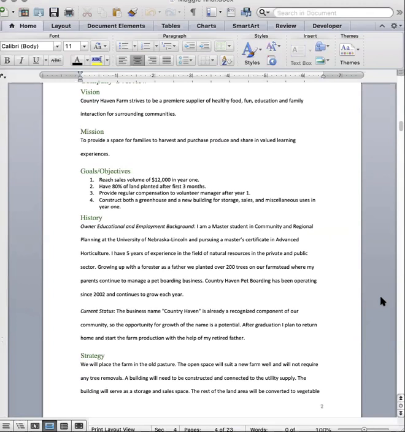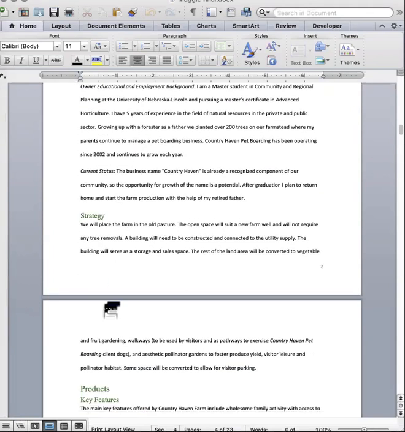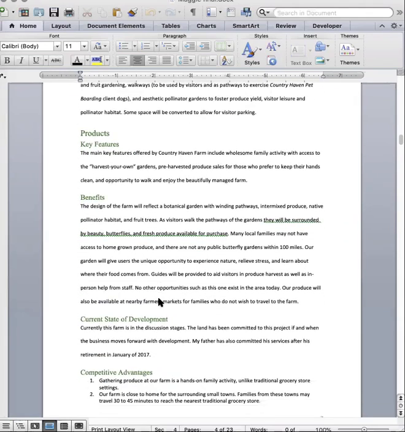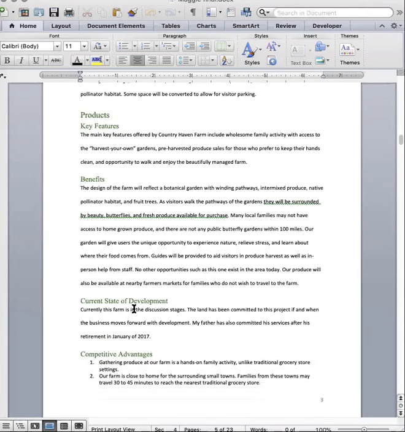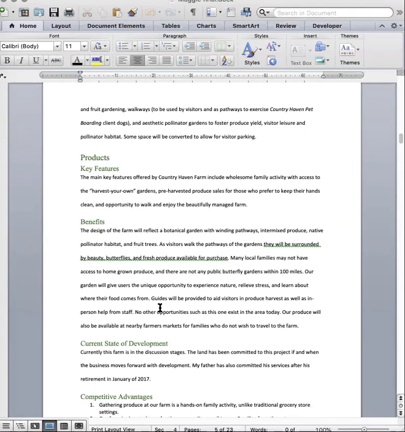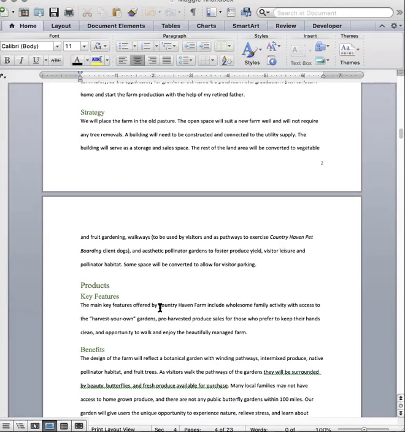great potential for expansion. You can go ahead and skip both this strategy section and down here below the current state of development sections that are listed in this business plan, because in ours they'll be included elsewhere in the plan and will just end up being repetitive.